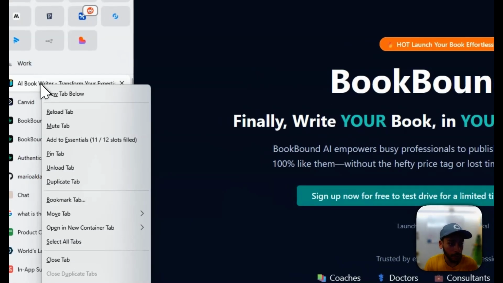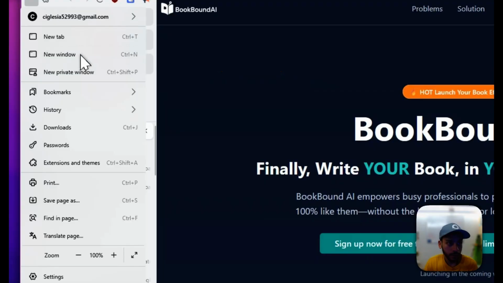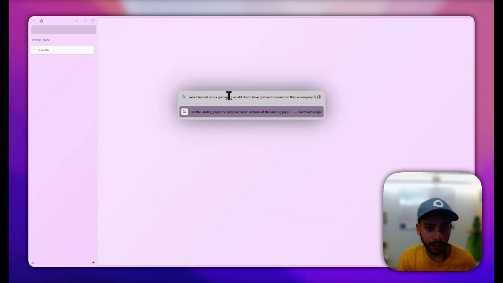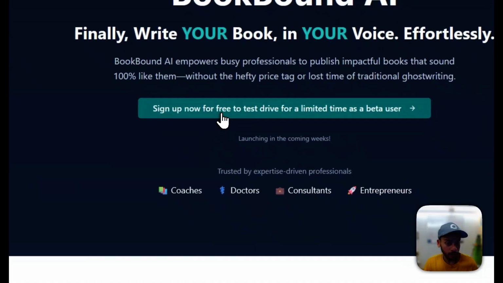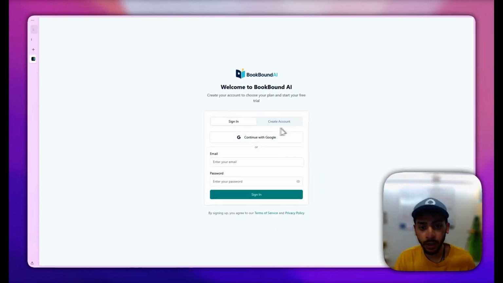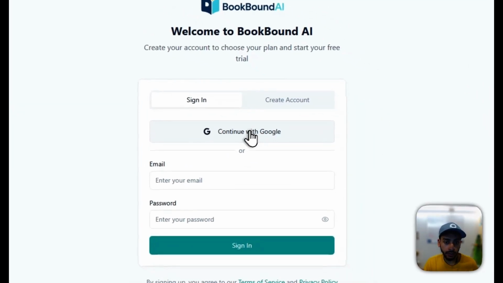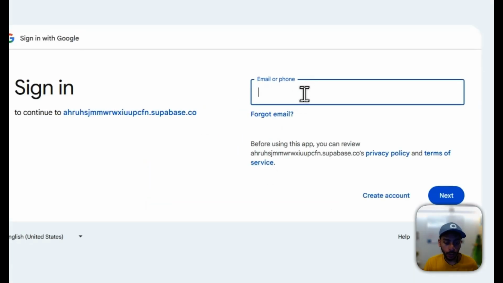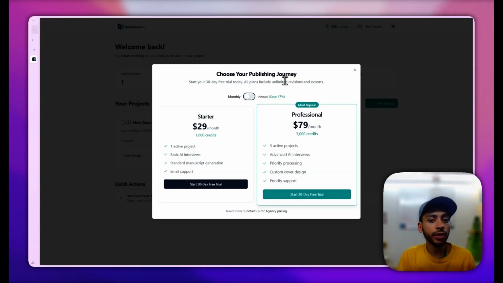So let's open this up in a new tab. Let me open a private window. We'll do new private window and we'll just type in bookboundai.com. And now we have sign in, get started, because we were signed in before. So what we can do is hit sign in, or actually let's sign up for free because we saw that awesome call to action. We can go ahead and hit sign in or create an account right here, continue with Google. So let's continue with Google. We're going to log into my test account right here. So this is what the new user flow would look like.